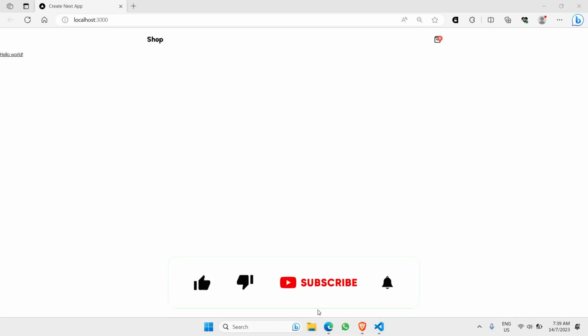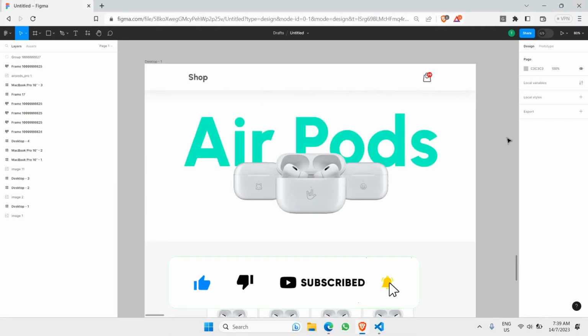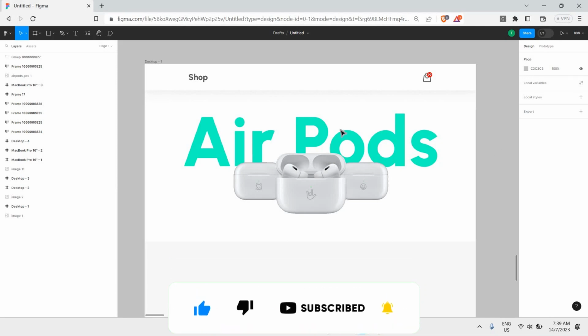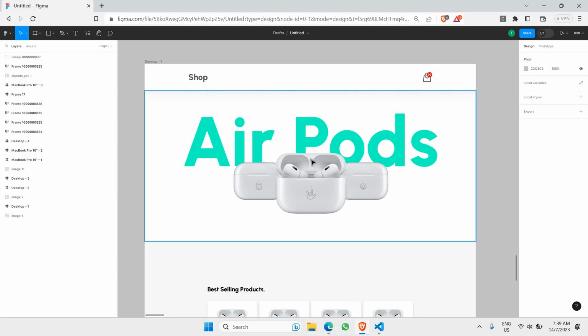Now next, let's look at how to implement the hero section. In the hero section that we can see right here, it will have a background. In the foreground, there will be an AirPods Pro image as well. This particular hero section can be achieved by placing this image on top of the background.